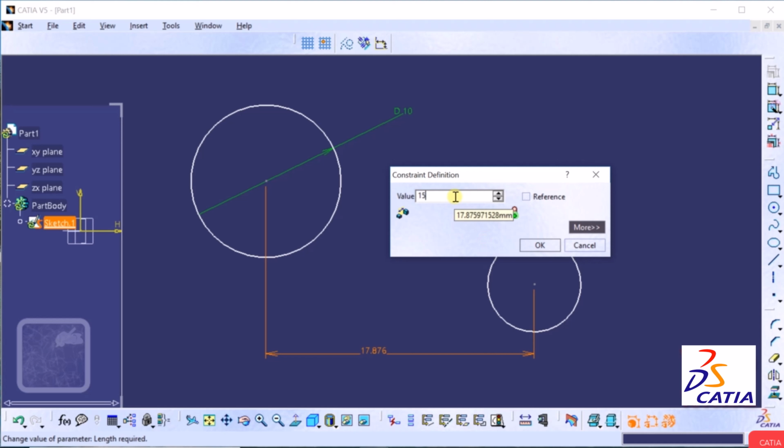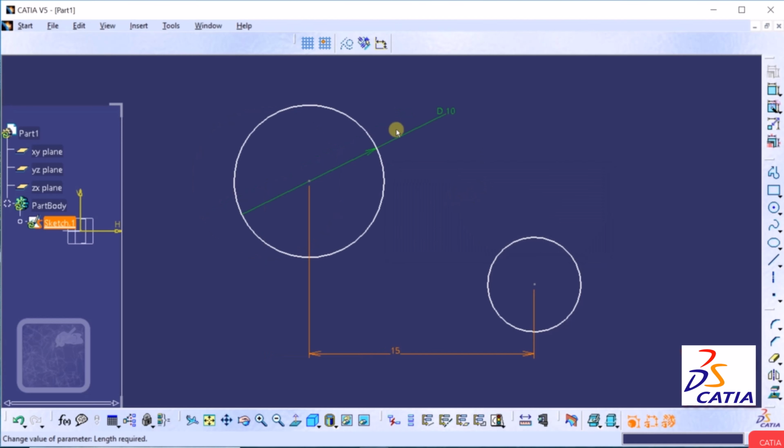Insert this value 15 and press enter. So in this way we can insert the dimensions into the sketches. This type of inserting the dimension is called manual dimensioning. In Catia we have one more option of dimensioning, that is called automatic dimensioning.